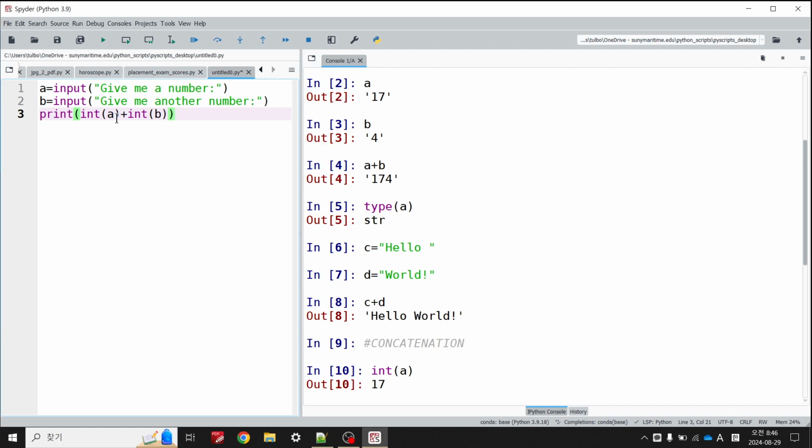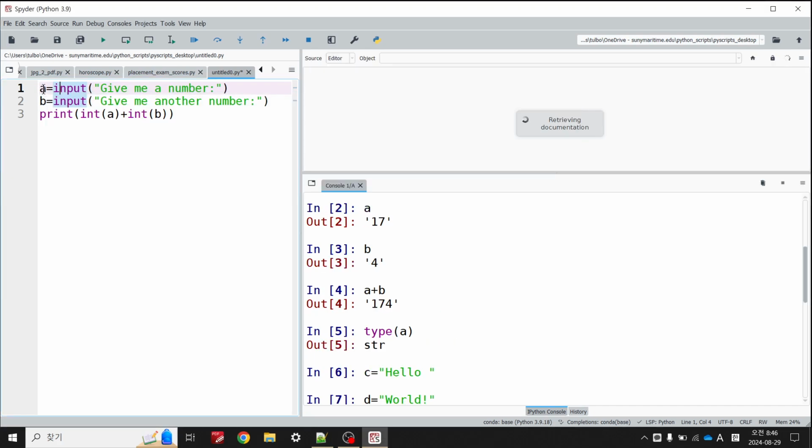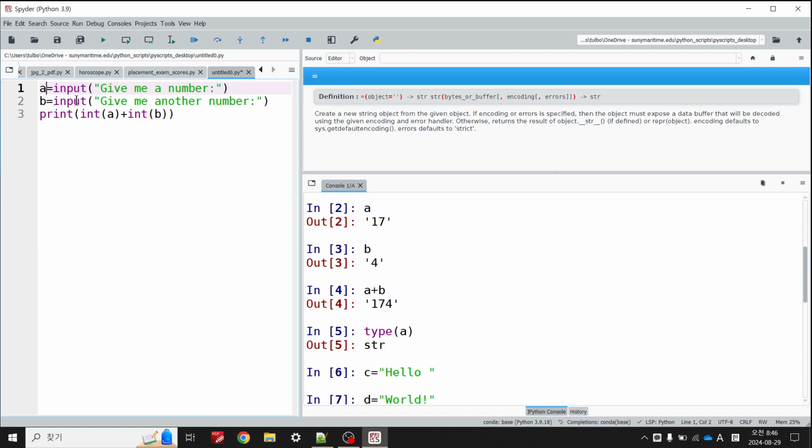the sum, okay? And by the way, there's another thing that you learn from this. It's that the input command does not care whether you put a number or a bunch of letters. So it will always take your input and put it into A as a string. So A will always be a string variable whenever you write it like this, okay?